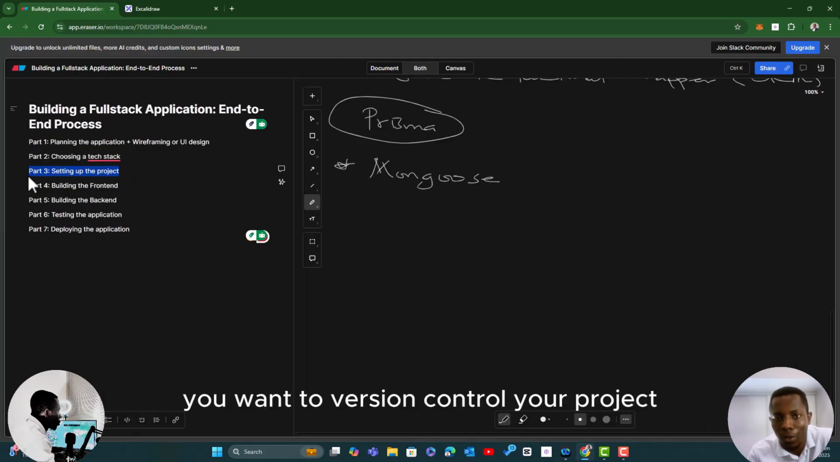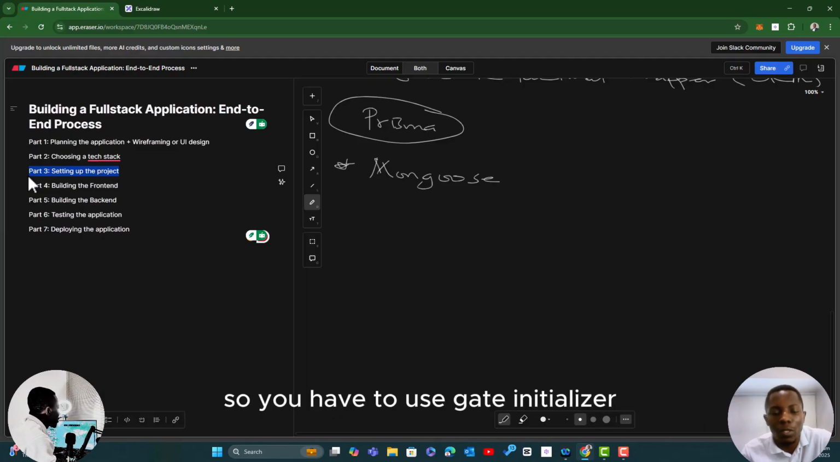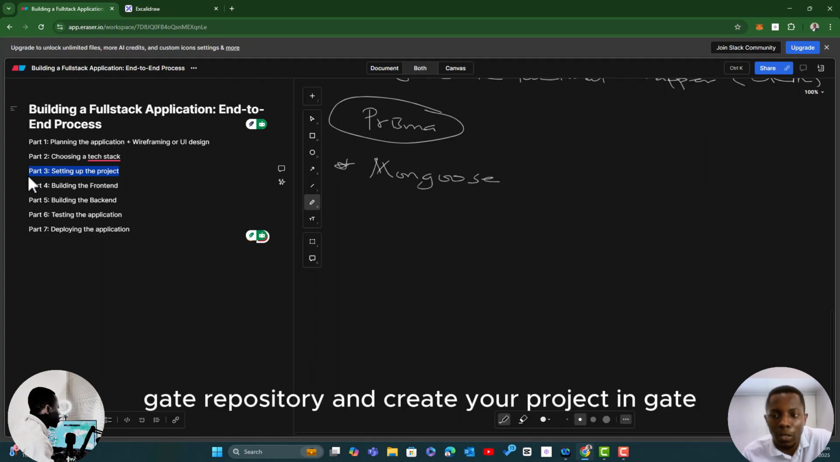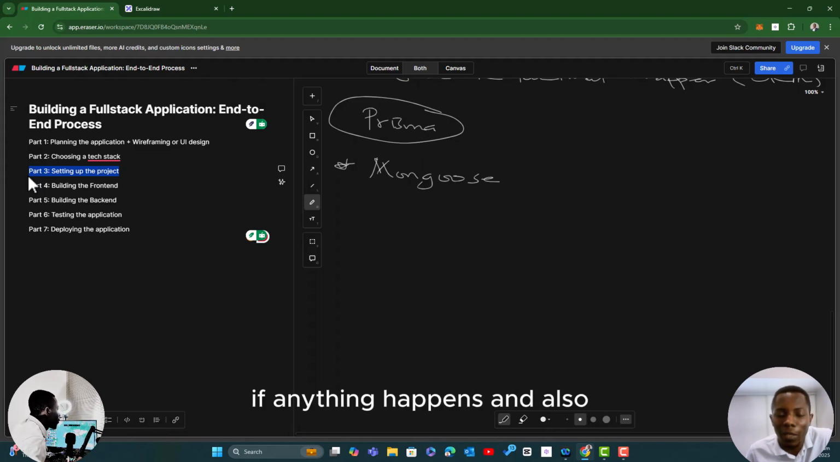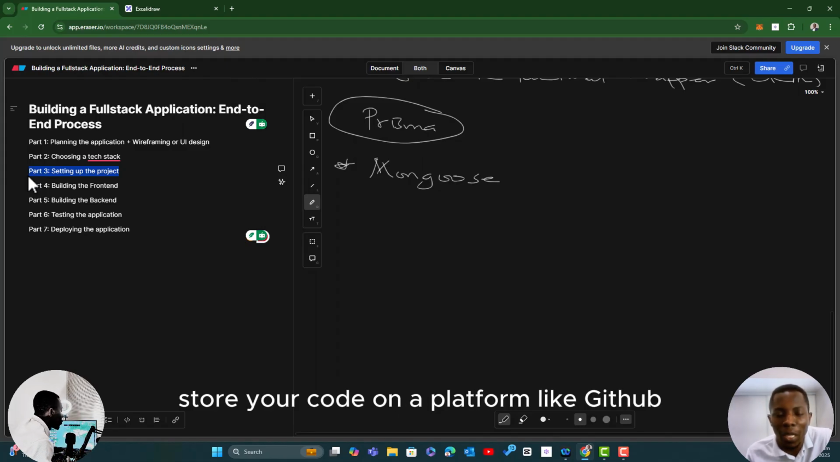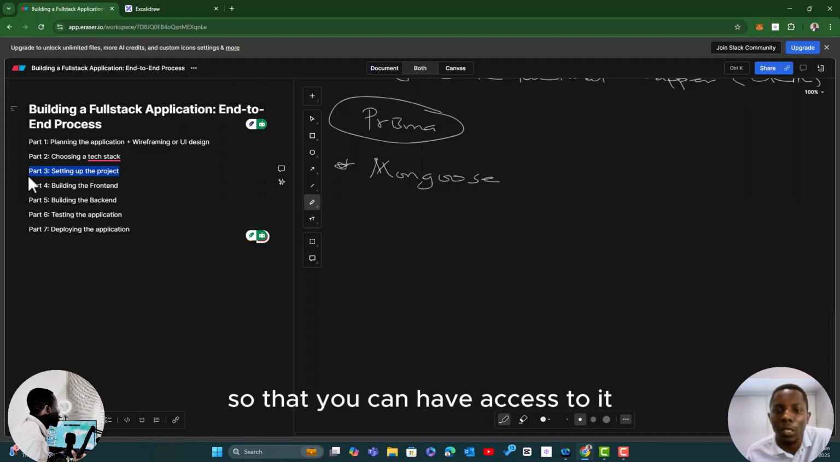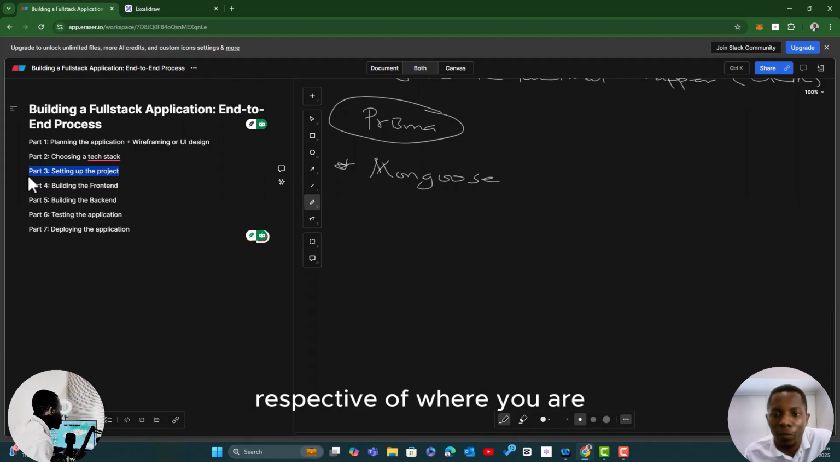Then once you have your tech stack selected, the next step is setting up your project. You want to version control your project, so you have to initialize a Git repository and create your project in Git. The reason this is very important is so that you can always revert back if anything happens, and also so that you can store your code on a platform like GitHub so that you can have access to it irrespective of where you are.